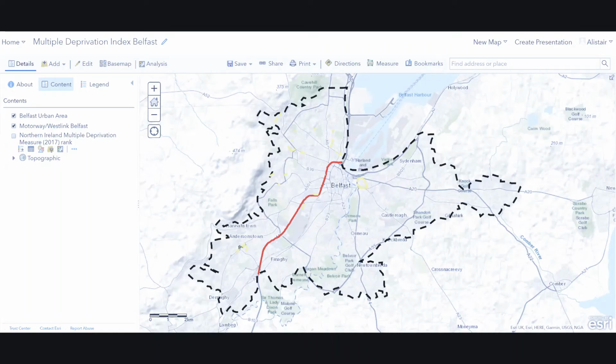So first of all, in case you don't know Belfast, a little bit of the basic geography and layout of Belfast itself. This dotted line here represents the extent of the built-up area, and the red line here represents the motorway and the West Link that basically cuts the city in two, into the western half and the eastern half here.